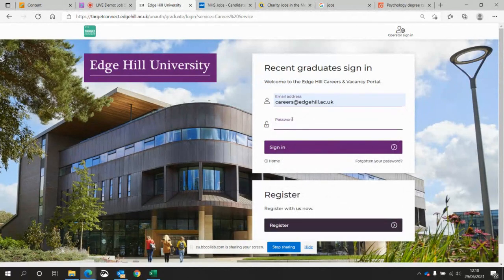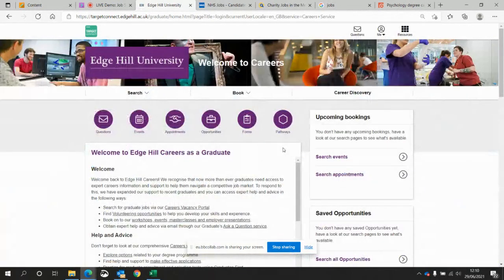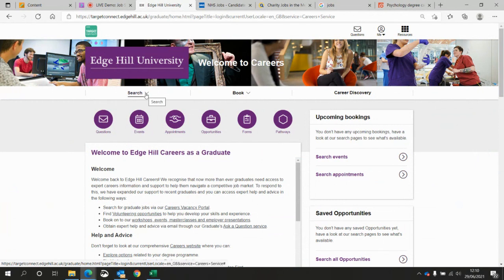So I'm just going to log in to a test graduate account, as if I'm a previous graduate. You'll see a screen very similar to this when you go in, and this is the home page. Some of you will have searched for vacancies on here, some of you won't, that's fine. I'm going to give you a basic overview of what it looks like, and how to save yourself some time and make sure you're all set up for success on here.